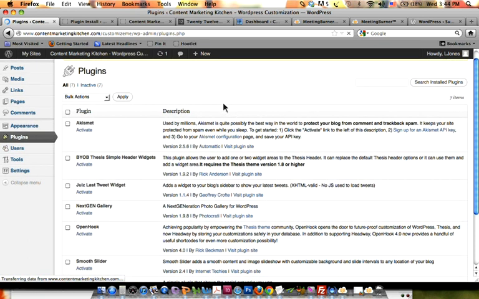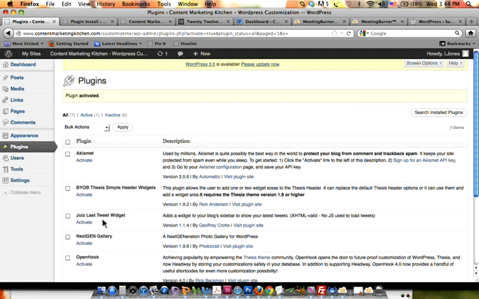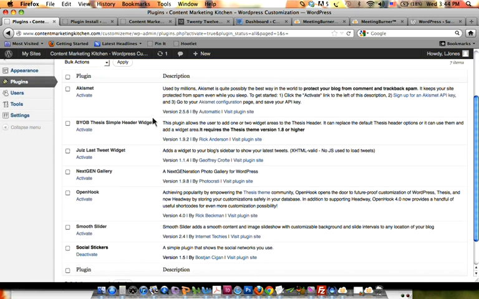Okay, so I'm going to scroll down to my Social Stickers plugin. Same thing with the theme. Whenever you choose a theme with WordPress and you install it for the first time, it's not live until you activate it. So first I have to activate my plugin. So I'm clicking on Activate. Okay, now it's been activated. Right here at the top of the page says plugin activated.